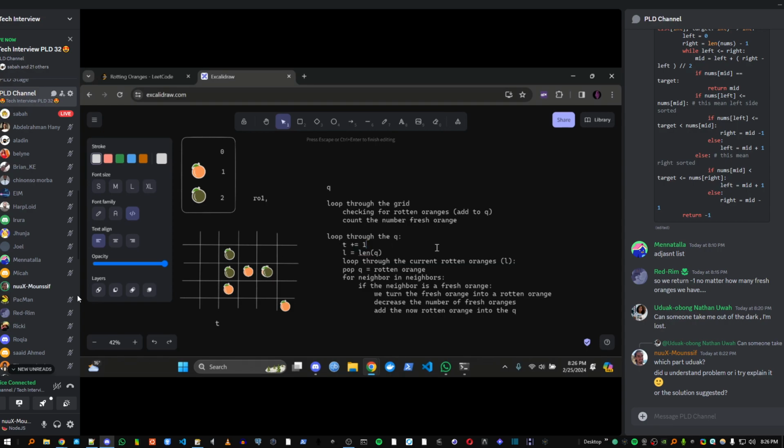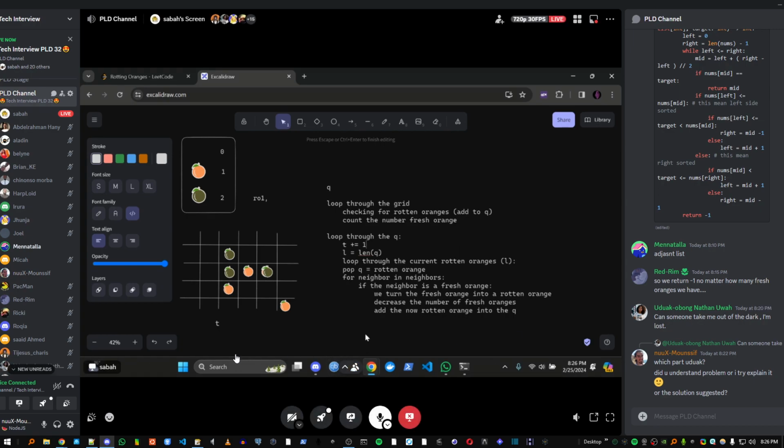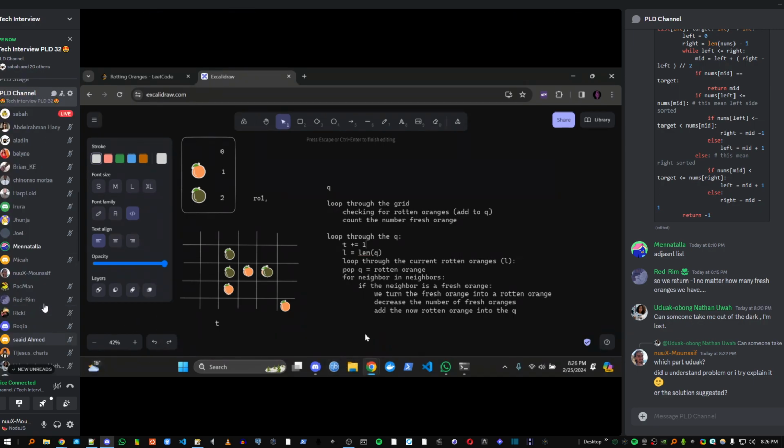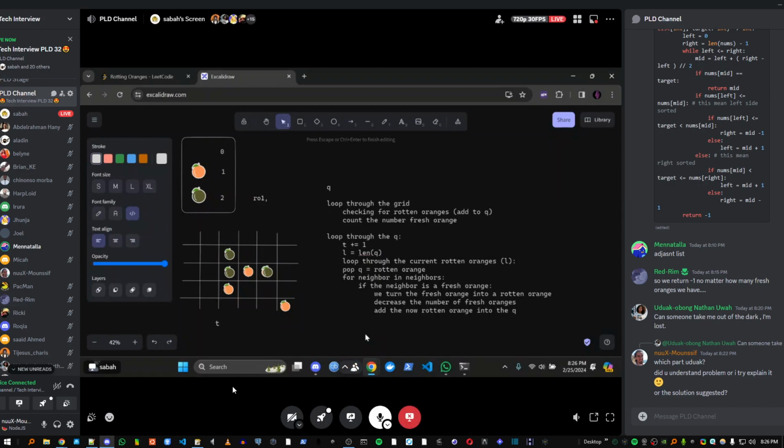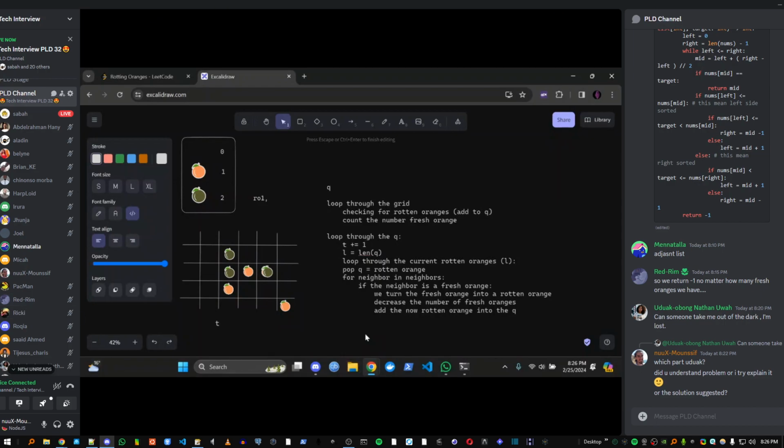I think the idea of changing them to 3 can also work, right? For example, we give it the number 3. Yes, but then we should change it here somehow. Yeah, we need to check. Okay, can someone take me out of the dark? I'm lost. Every rotten orange we visit or change, we change its number, but we already have the coordinates, so why are we doing this? Okay, I guess to separate the new ones from the old ones.